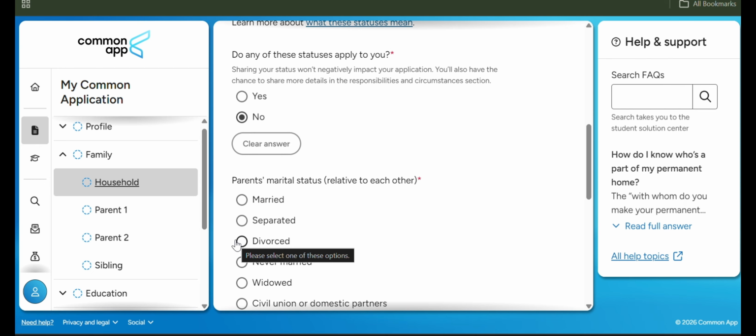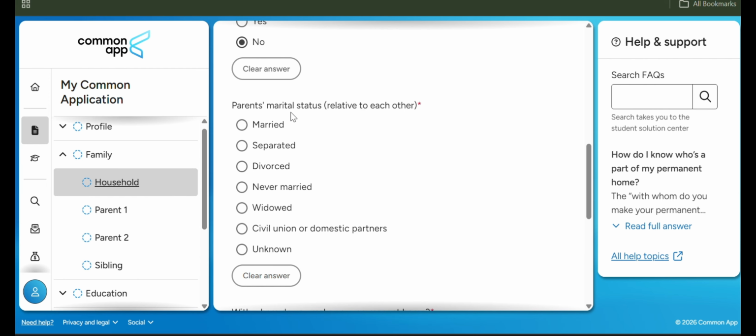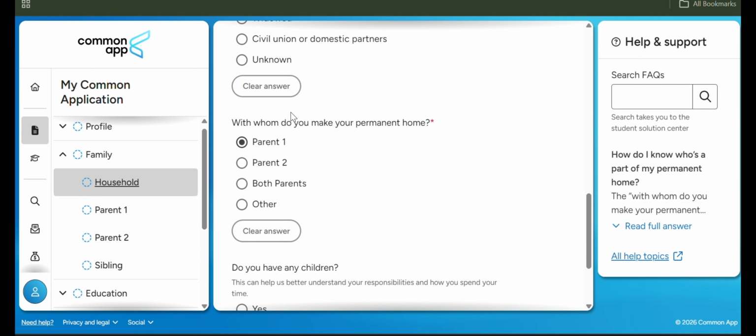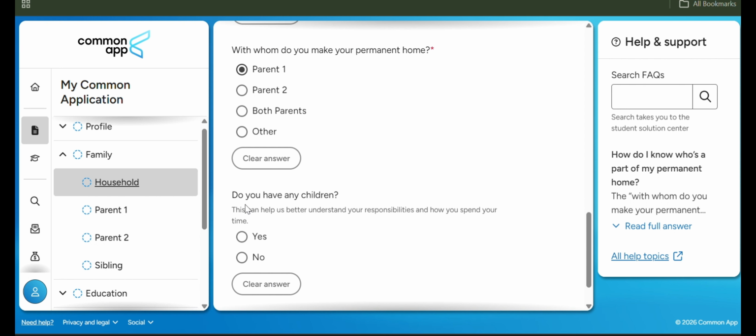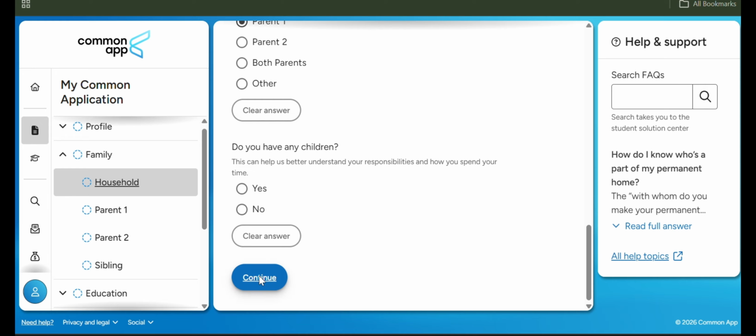So then they want your parents' marital status, so relative to each other. So if they're married, select which one works and applies to you. So with whom do you make your permanent home? So it could be parent one, parent two, and you choose parent one could be your mother or father, or they could be both, or other if you do not stay with your parents. It's like maybe with relatives like your uncle or your auntie. So select that section. So do you have any children? So if you do have, please select yes. If you don't, no. So they just want to understand the responsibilities and how you spend your time. That's why they need that information.